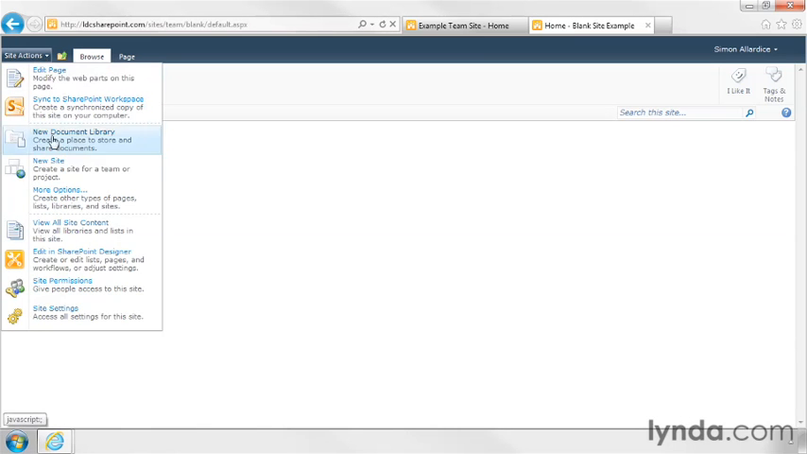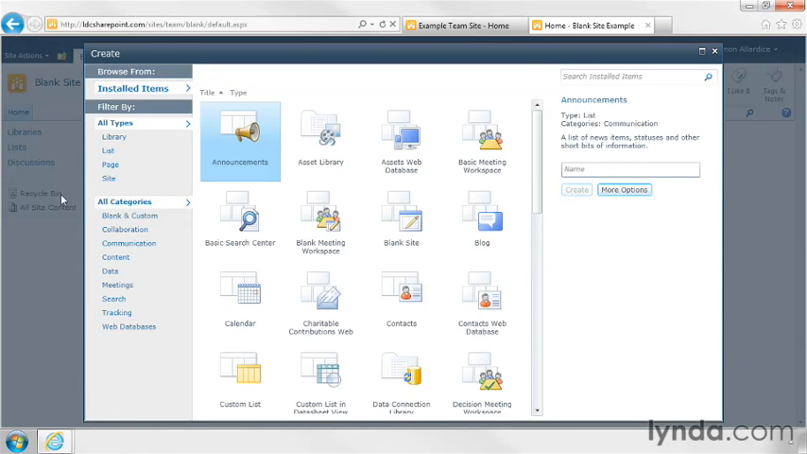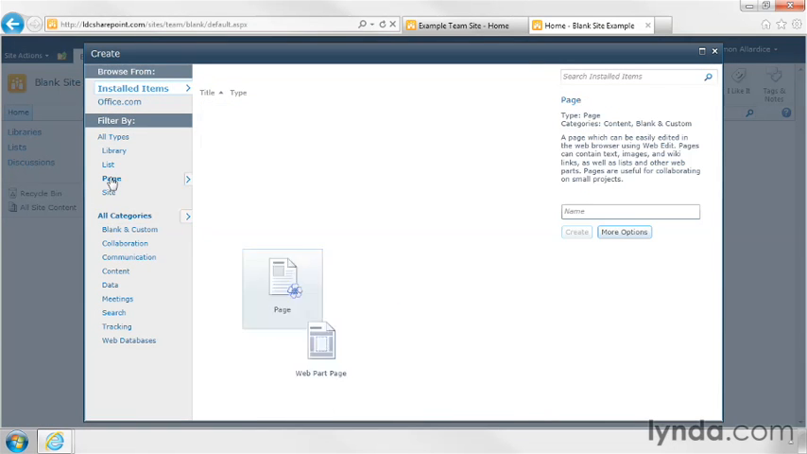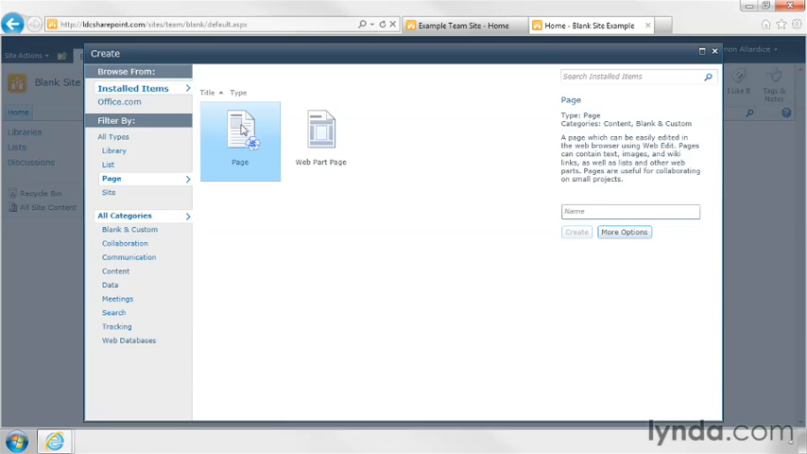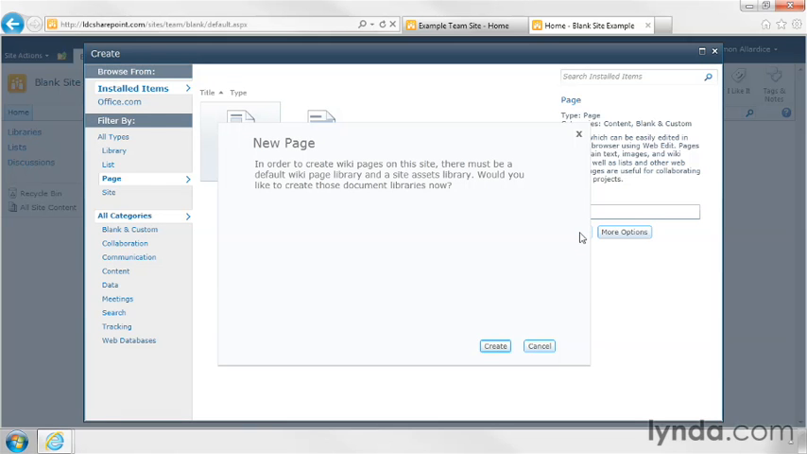And even if on this blank site, I said all I want is to create a new web page, I could go to my More Options, ignore the lists and libraries and say, no, I want to jump straight to creating a web page. Select this page option here, give it a name such as test, and click Create. And what it's going to tell me is in order to do this, there must be a page library and a site assets library. And would I like to create those document libraries now?